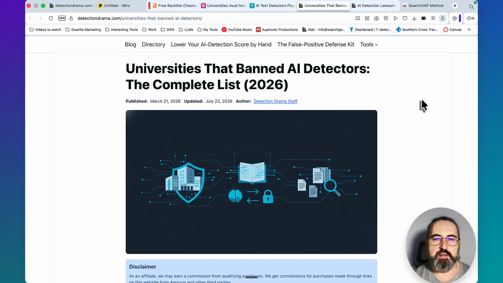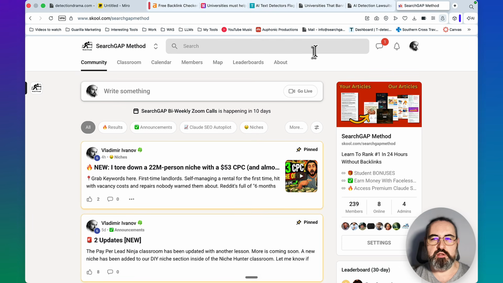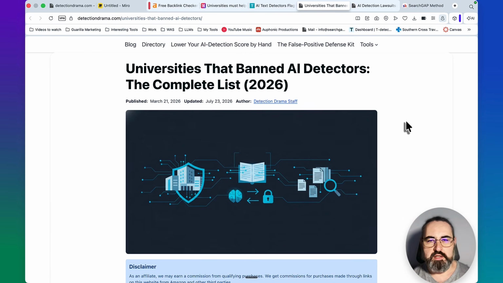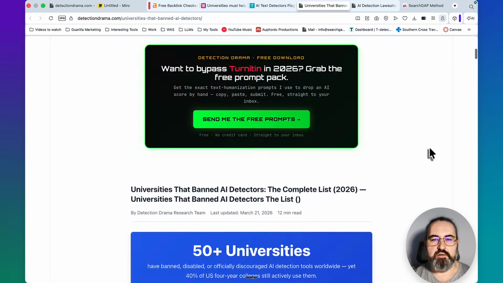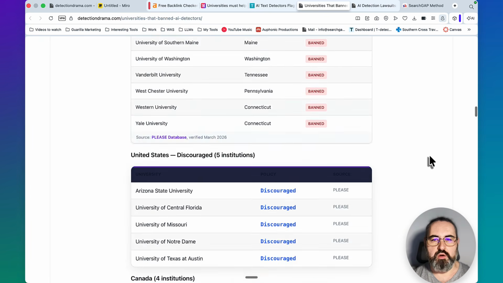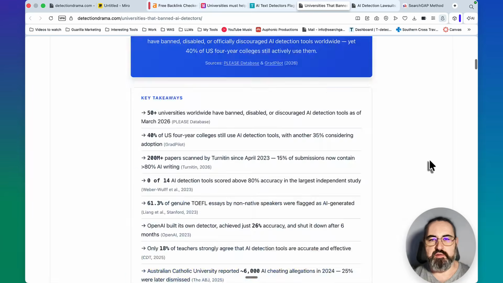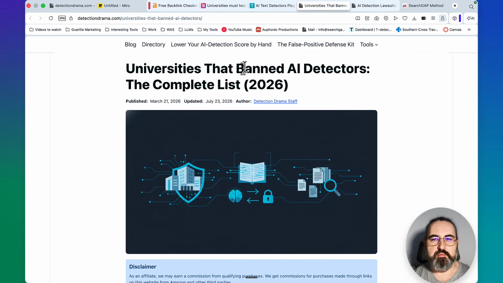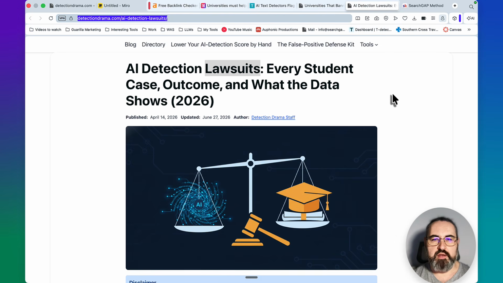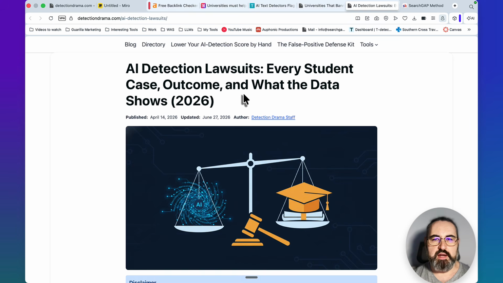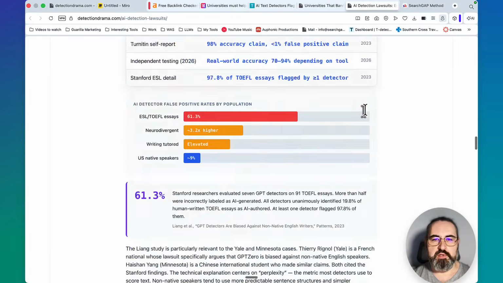you know that I'm big on what I call data gap articles, which is part of my search gap ideology that I teach inside of my school community. And these articles are data-rich, statistic-rich articles that are written in a certain way that all look alike. This is one of my flagship articles called Universities That Banned AI Detectors. I also have another one, which is very recent, 1 month old, AI detection lawsuits, every student case, outcome, and what the data shows. Again, a very similar formatting.